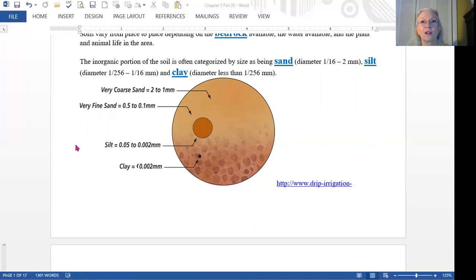So clay is very small. It's also very flat. I always like to describe it as a lot like a paper plate. And so it stacks really well, which makes it very difficult for water to permeate through it. Sand, on the other hand, is big and chunky and irregular, and water can normally percolate through sand fairly easily.